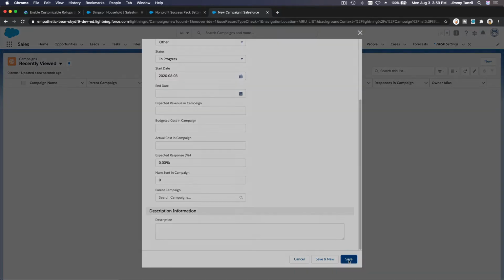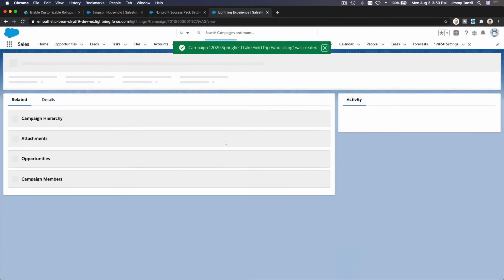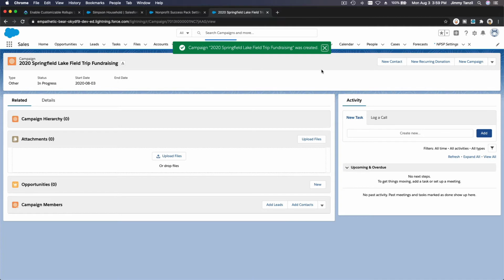I'm going to save. So we are going to use this campaign whenever somebody does a car wash, or somebody buys an ice cream for the fundraising event, or anything that's going on for this particular fundraising. So first step, create the custom field on the object you want to use for the rollup. Second step, create the campaign.